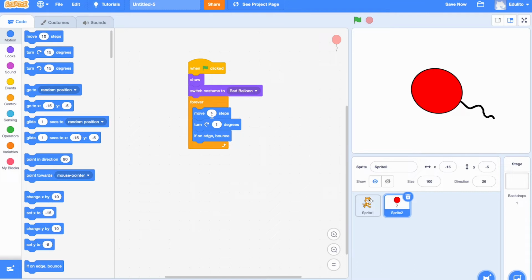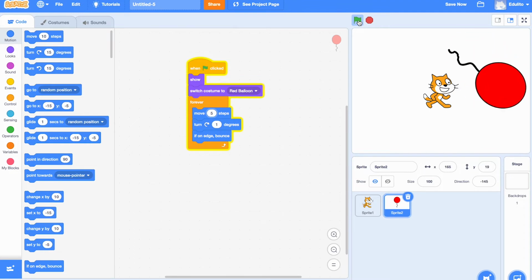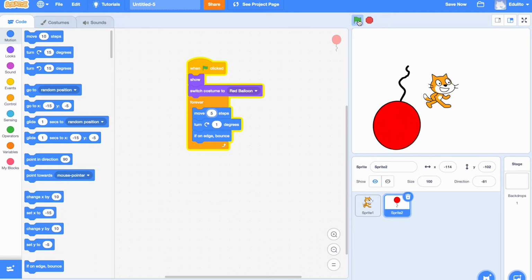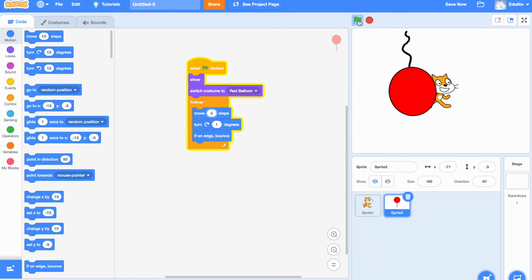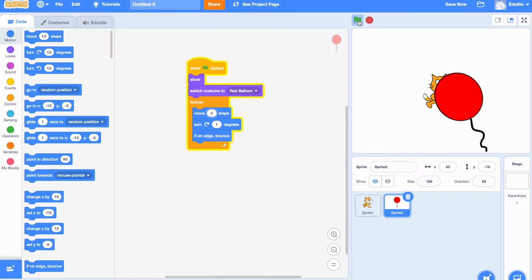Now we can change these numbers. So in here we could put 5 and the balloon would move faster. So you can try different numbers there to see what you think. Obviously the faster the balloon goes, the harder it is to catch the balloon and burst it. Okay, but that looks good to me.